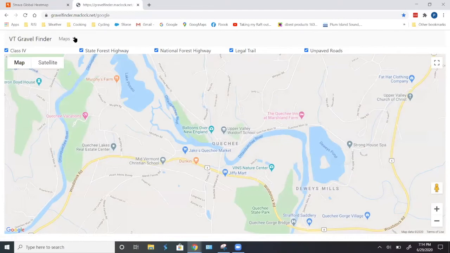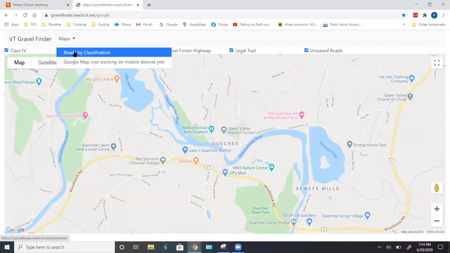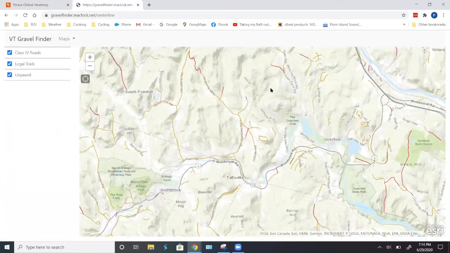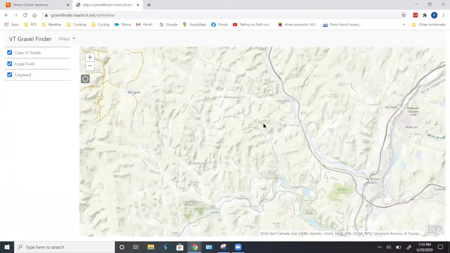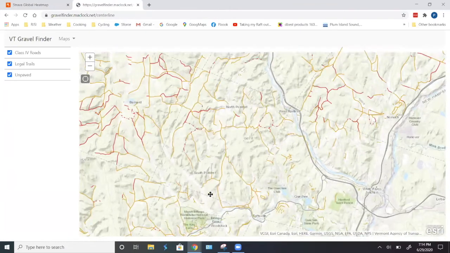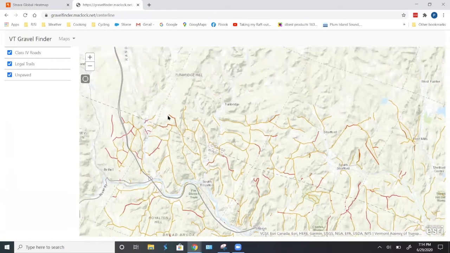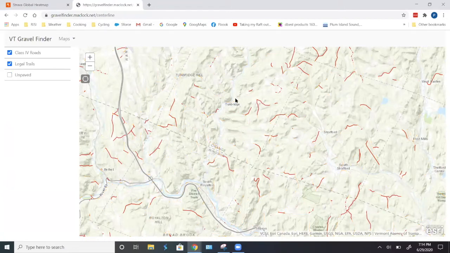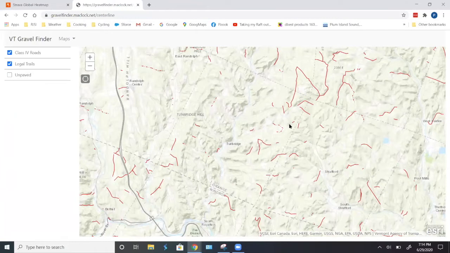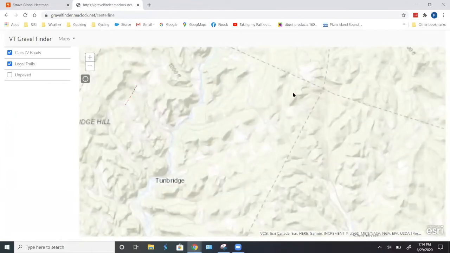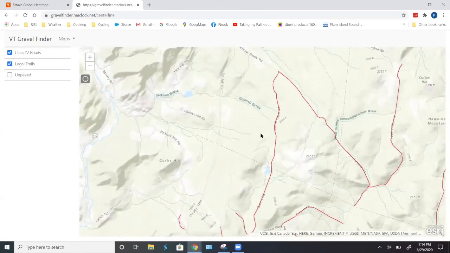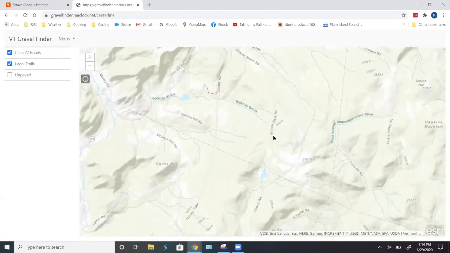I'll send these links out later. This is roads by classification, specifically for Vermont, where we do a lot of our riding. Around South Royalton, you've got class 4 legal trails and unpaved. If you take out the unpaved, that's going to be your dirt roads. Everything else on here is going to be either a legal trail or a class 4 road. So I think this is that Brocklebank Quarry Road right here. And I'll send these links out.